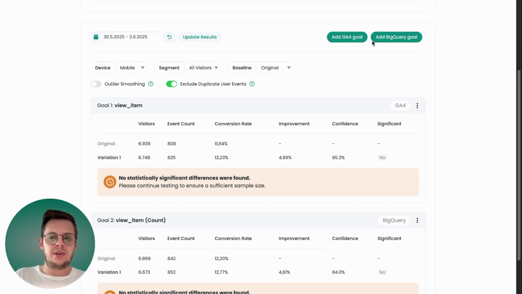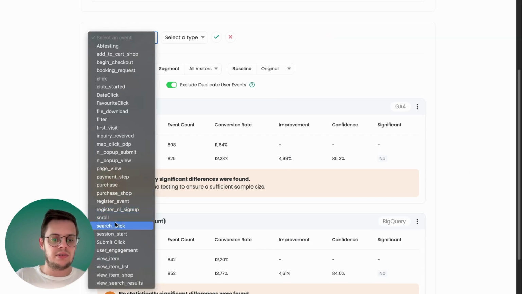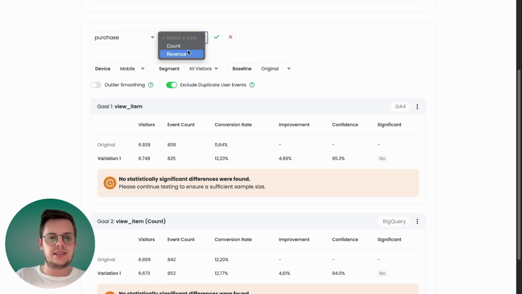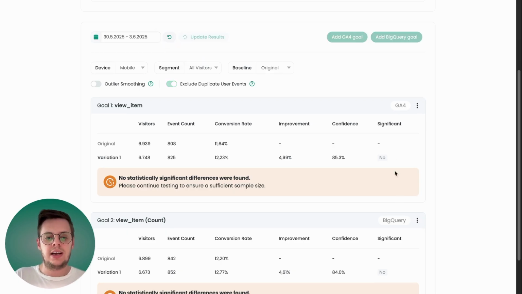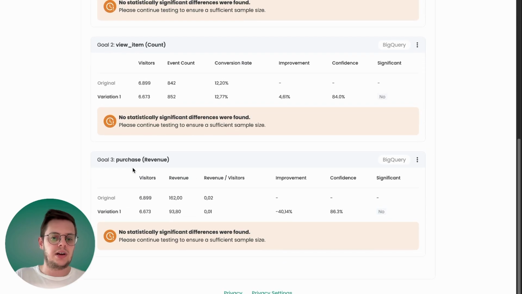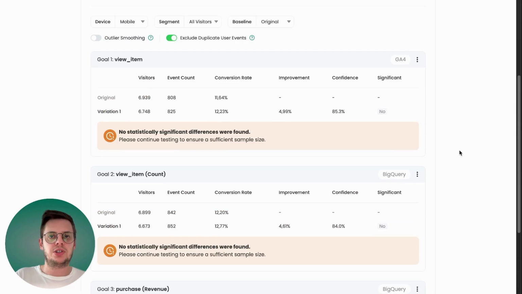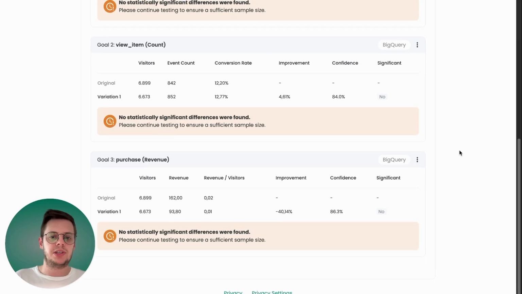You can also add revenue goals for your A/B tests. So you simply select the purchase event and the revenue selection here, and the purchase goal, which is then imported to your report, has the revenue data of your purchase events. So in the end, you have multiple options here to use the BigQuery data to evaluate your experiment.